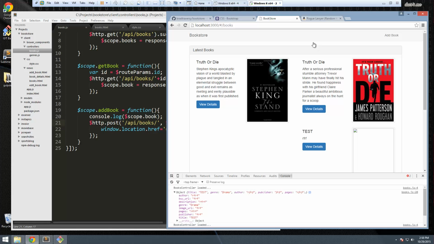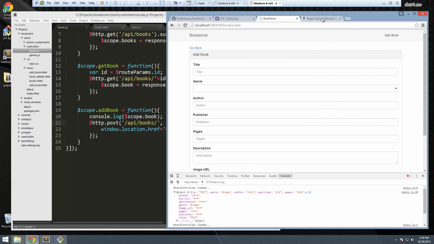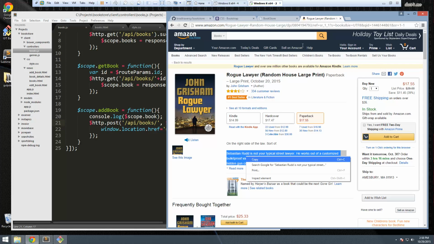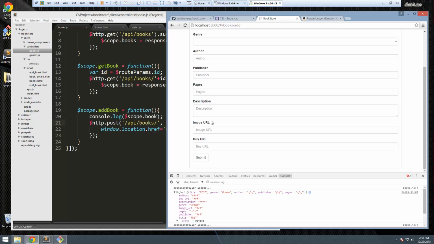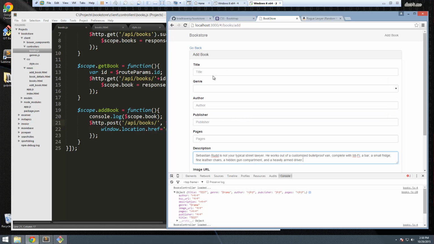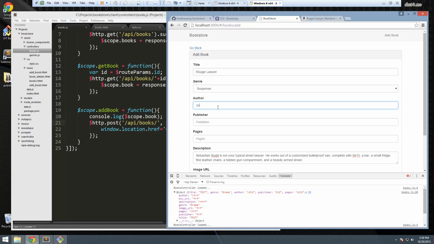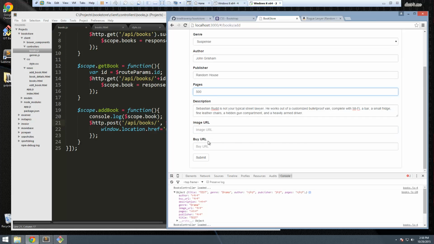I'm going to try one more time with the actual book. Alright, so let's copy the description. Sorry about that, guys. I know this is kind of time consuming. Publisher was what? Random House, something like that. Pages. Image URL.